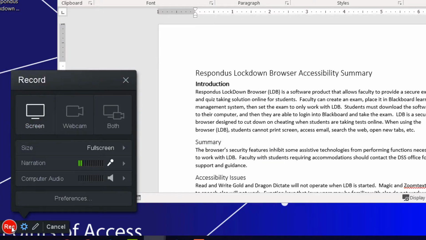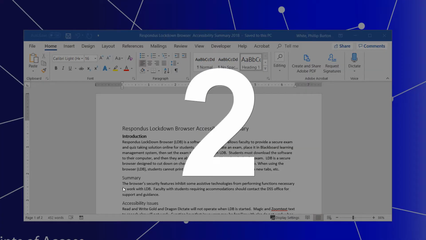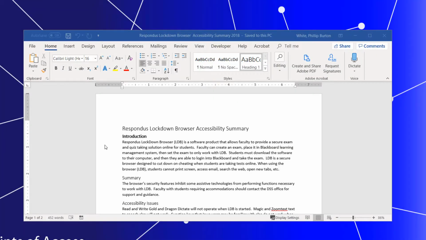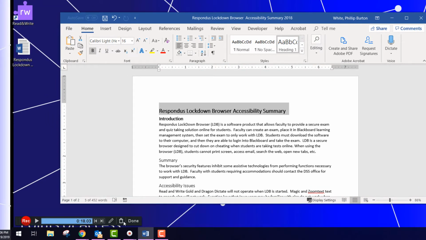So then I click record, and the video starts recording after about 3 seconds, and then I can demonstrate what I want to in Microsoft Word, such as making something a heading. Oh, it's already a heading. So I can alter that heading just to have something to demonstrate. There we go. And now I'm finished with my insert. And I click done.